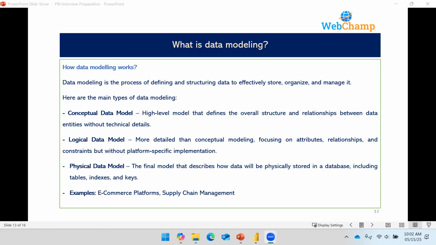So how entities are related to each other is just defined virtually. This is a completely virtual model. No technical details are involved or considered in the conceptual model. But when our conceptual model is ready, we can dive into more detail. That is nothing but logical data models. Here we focus on the attributes, relationships, and then constraints.